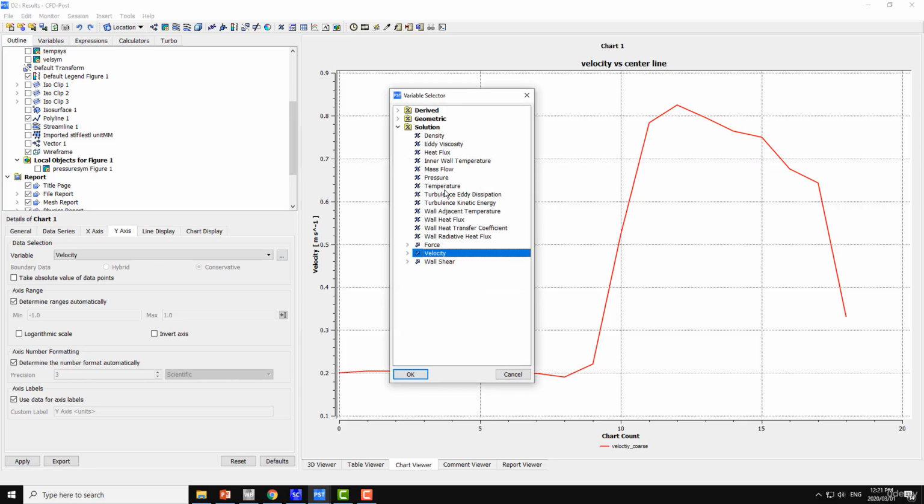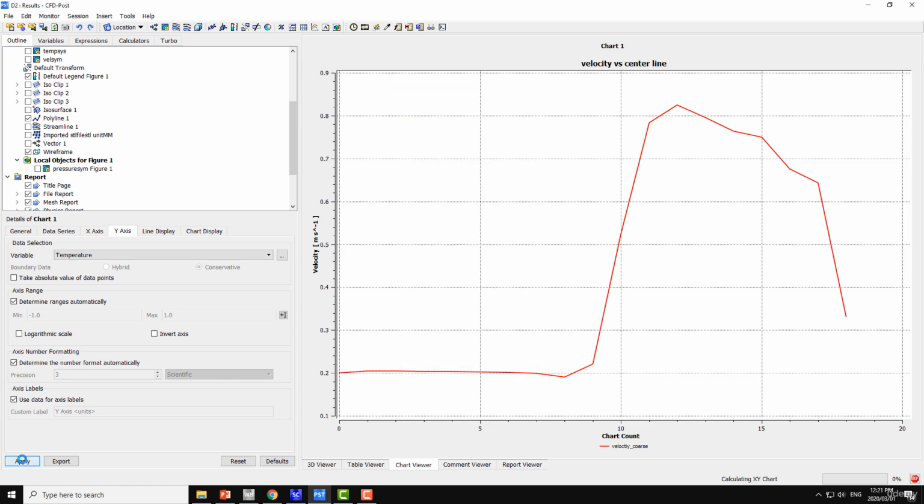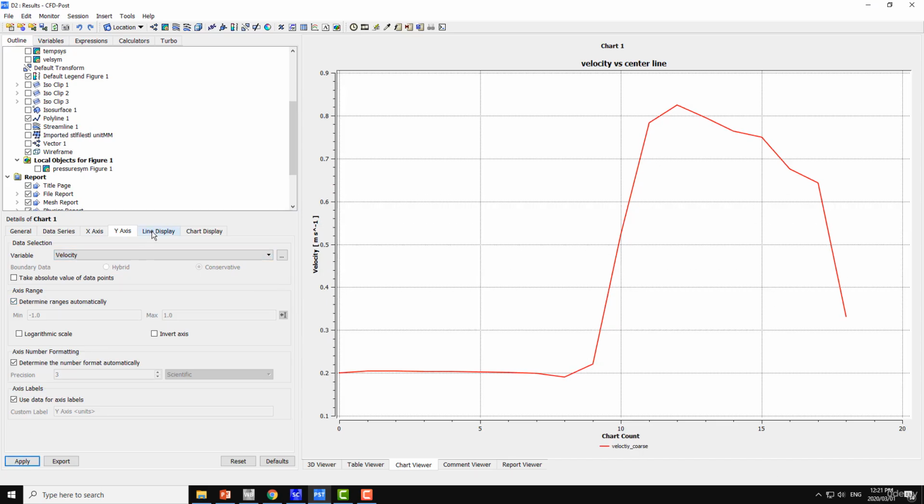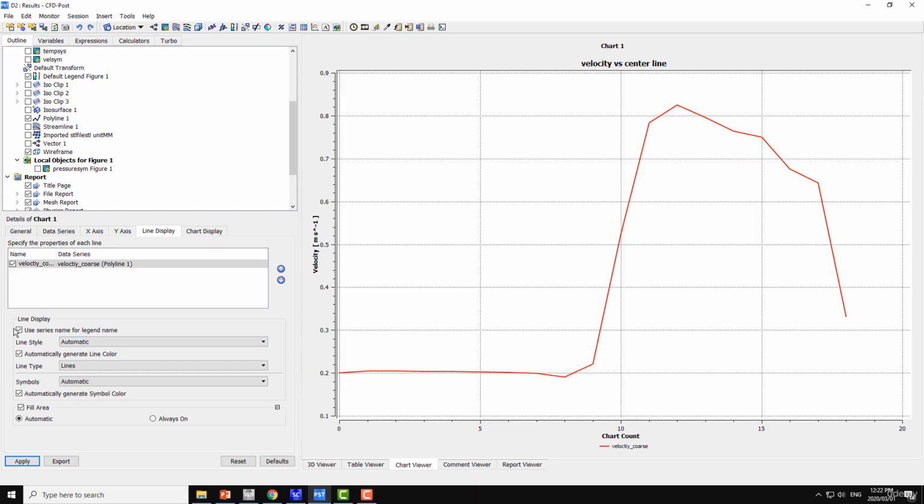And sometimes if you don't see any variable here, you have to export the variable explicitly from Fluent for CFD Post, and apply. And one more thing, if I change back to the velocity here, I want to change the dynamic display to some other value. Let's say the first option, use series name for the legend name, which is here the velocity coarse.